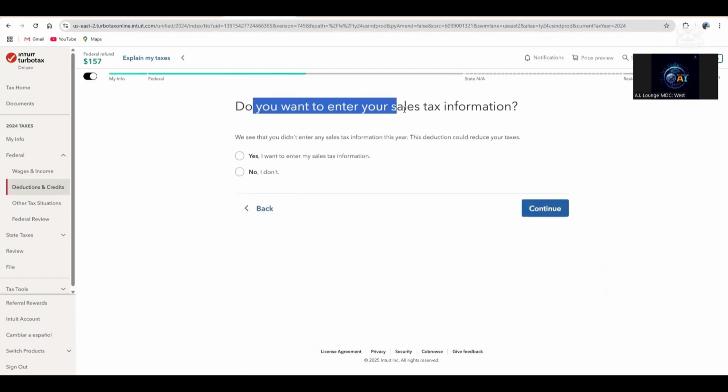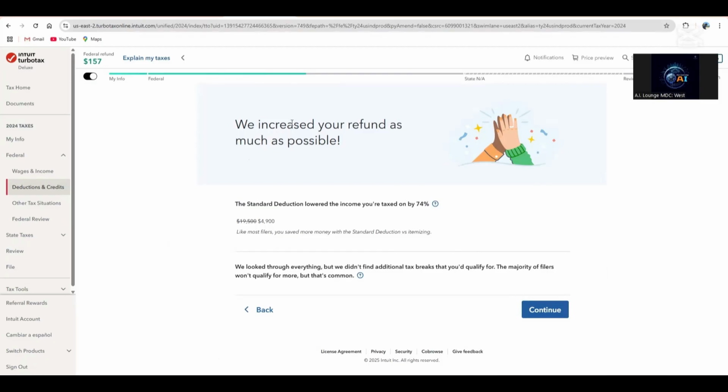Do you want to enter your sales tax information? This is only imposed at state and local level, and Florida does not have that, so no. Awesome. We increase your refund as much as possible. Perfect. We can see the information here. The standard deduction lowers the income you're taxed on by 24%. Great, as all of us want.